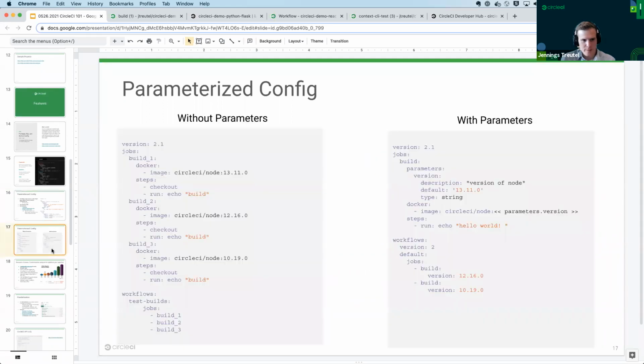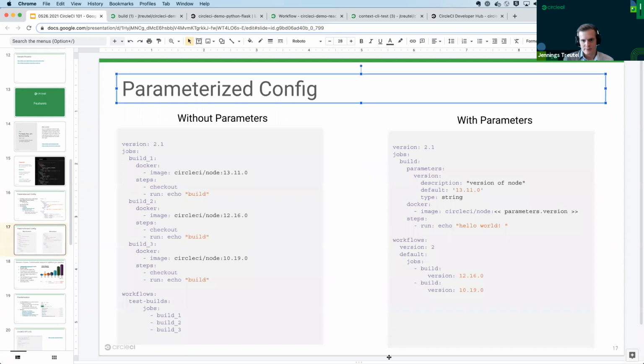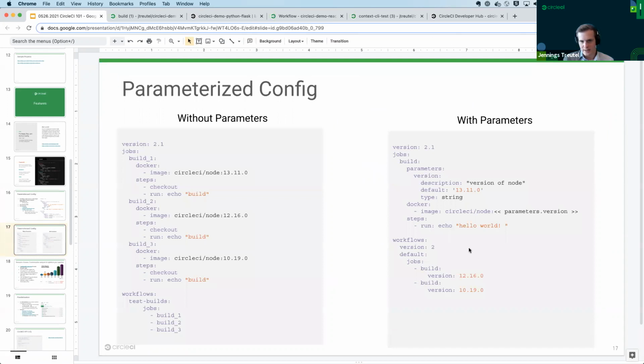And just to give you an example of how parameterization can help you clean up and make your configuration more compact. Without parameters, you would have to copy this, basically cut and paste this build job again and again and again, just because we want to use different versions of Node, right? We're using 13, we're using 12, we're using 10. Here, I define the job. So I just define the build job up here, and then I'm passing different parameters every time I call the job in the workflow.